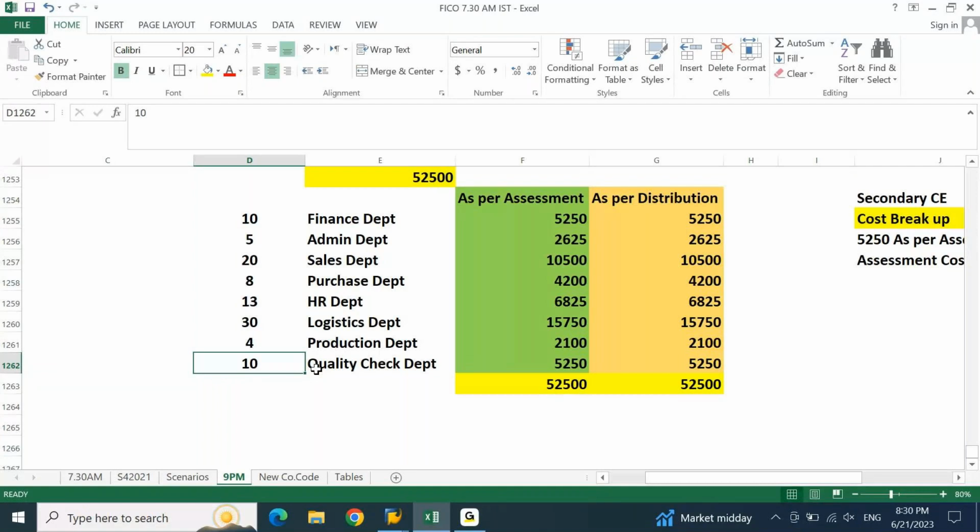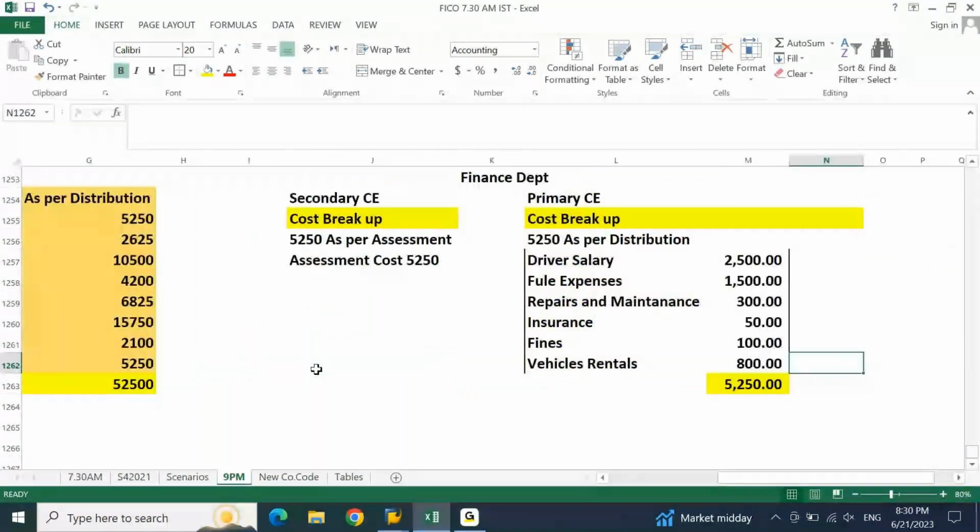If you want to see the detailed breakup at the receiver's end, you will have to go ahead with the distribution cycle. If you do not want the detailed breakup and are fine with whatever amount is settled, and if needed you can go back to the original cost and look at the breakup, then you can go ahead with the assessment cycle. Clear? Got it, sir. Yes, sir.